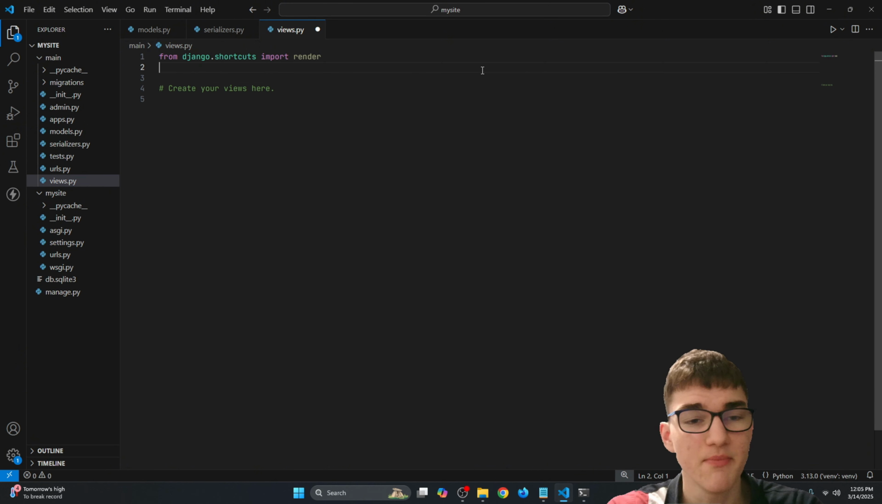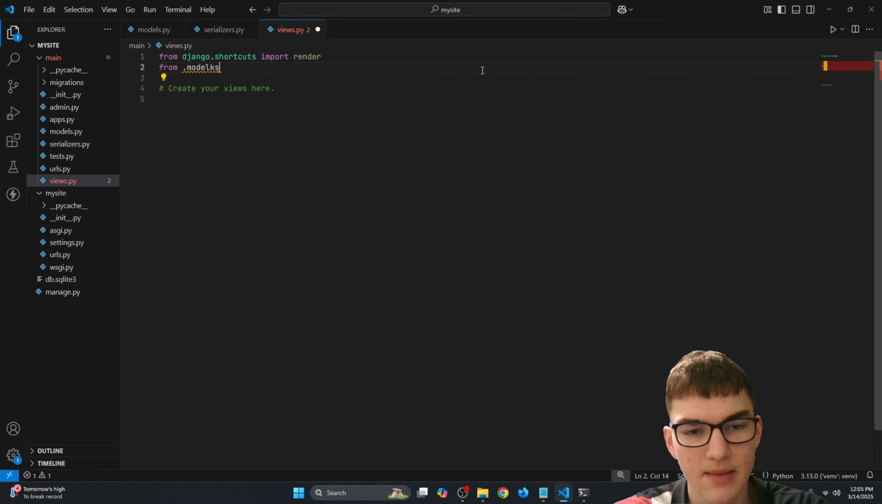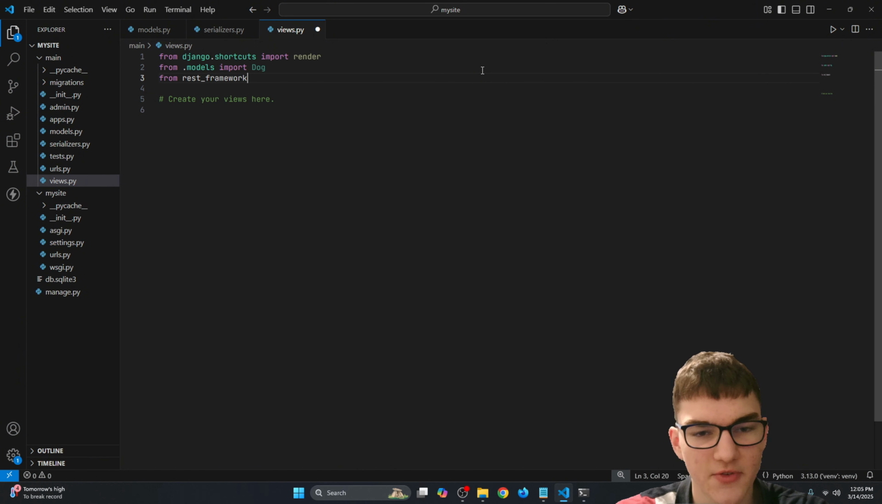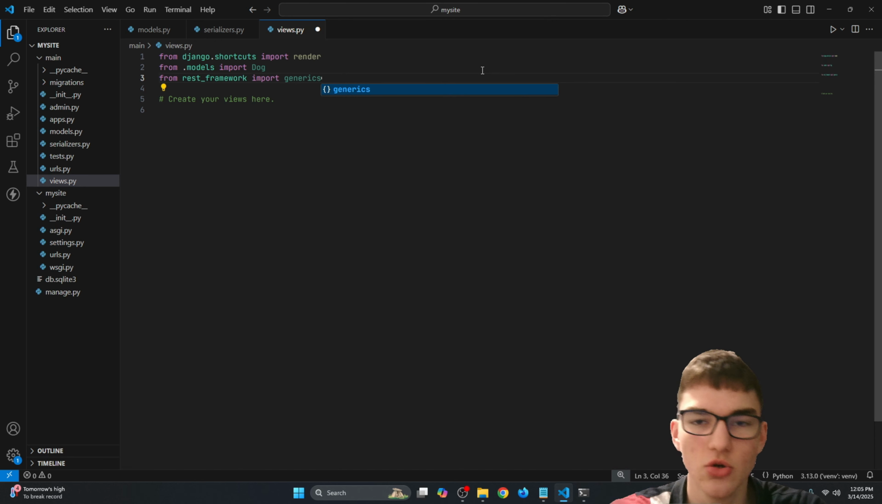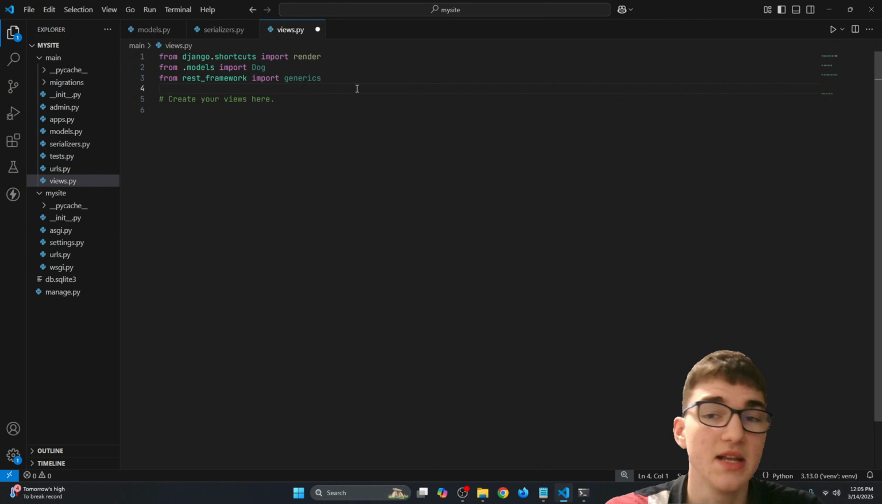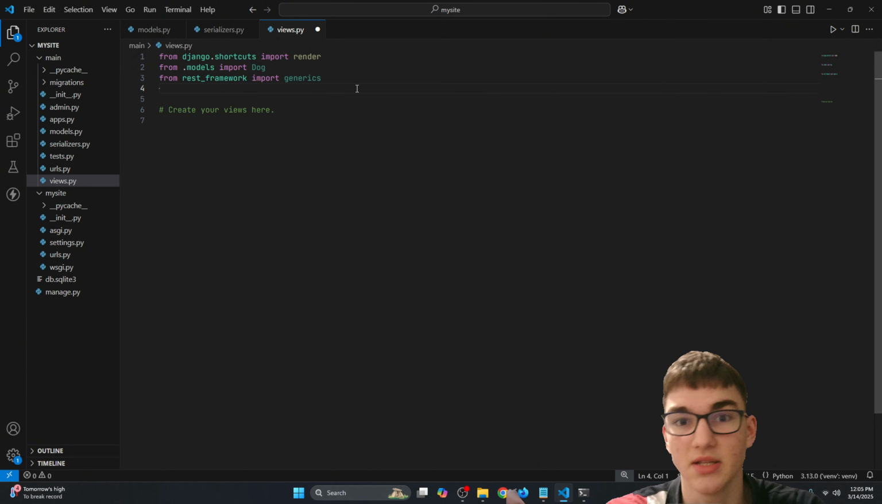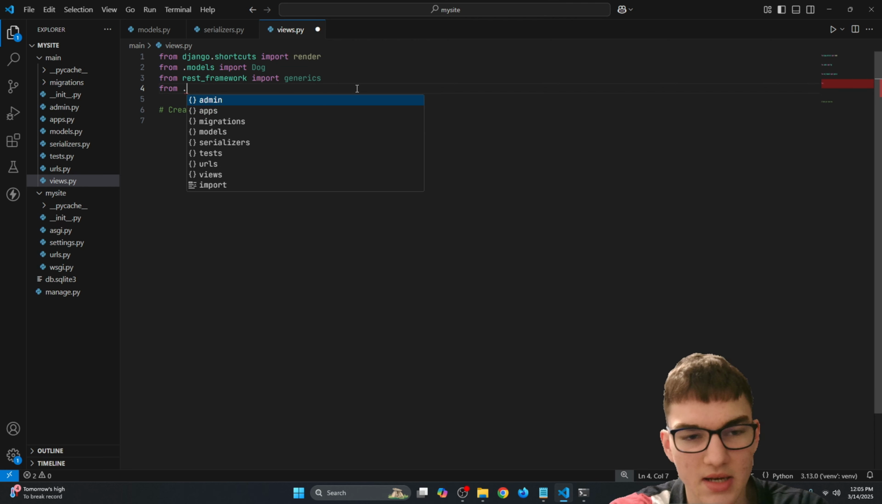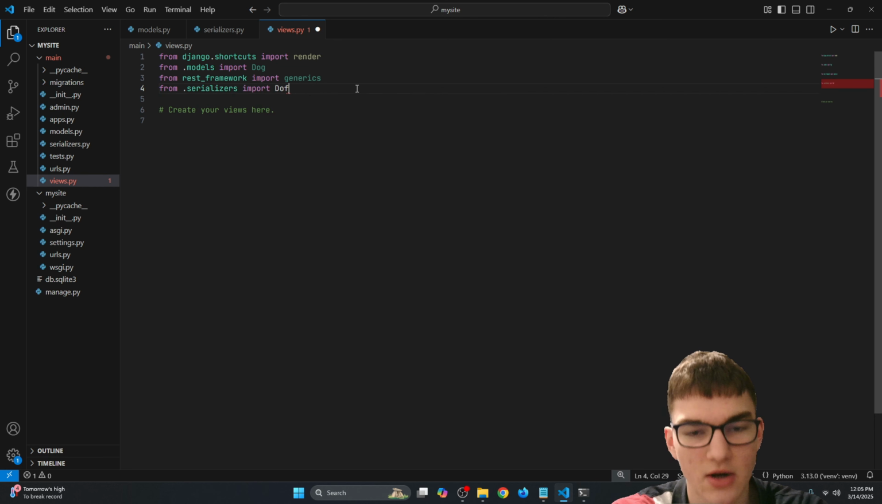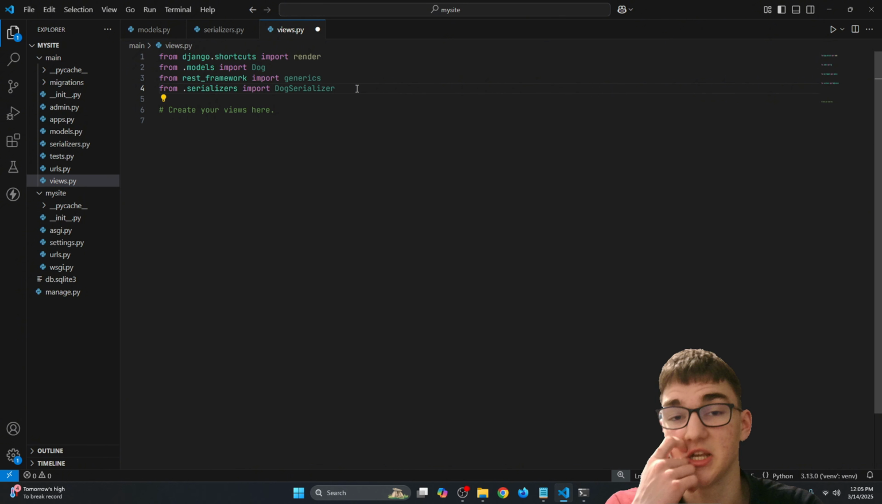Let's start with imports. The first thing we want to import is from our models, our Dog model, and also from rest_framework import generics so we can use it in our views to display that data inside of our actual website. The last thing is from serializers import our Dog serializer to convert that data to JSON.